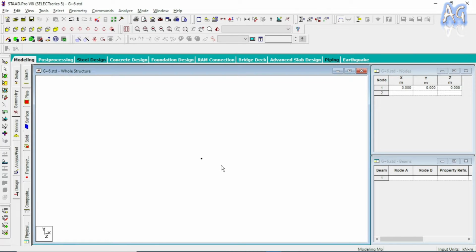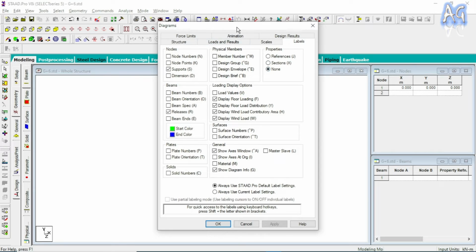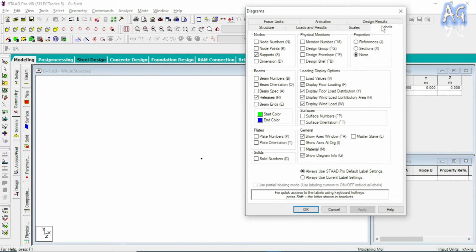So if you want to turn on the node number, you have to click on this symbols and label tool, and here first you have to be sure that you are under the labels tab, and here under this nodes group, you have to turn on node number. Okay, or there is a shortcut you can use, that is shift plus the letter shown in bracket.